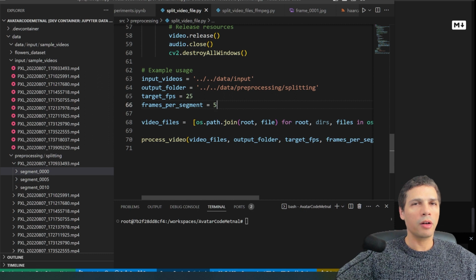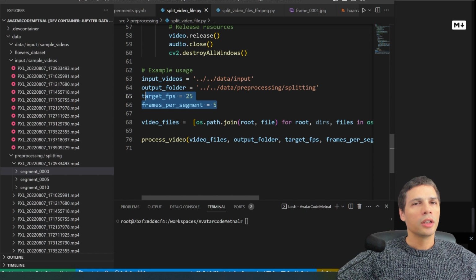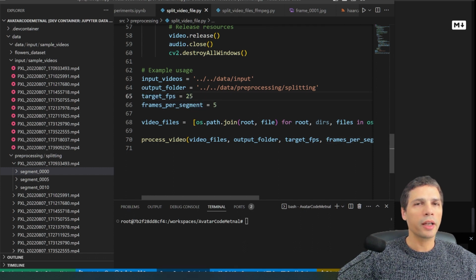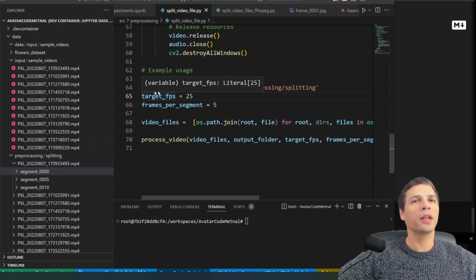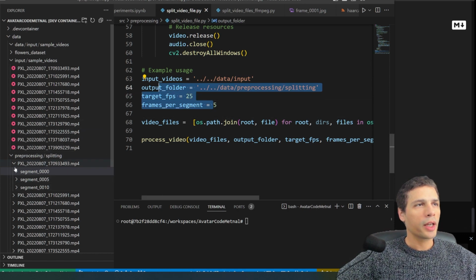This could be higher or lower depending on how I go about training the model, and it's also based on hyperparameter tuning to see what gives the best results. So this number is not necessarily fixed, it's not rigid. Then we have this target frames per second. Right now I'm assuming the videos will be at 25 frames per second, but I can make this higher or lower depending on what I find works best. So we have those parameters here, and that's why we get these segments.